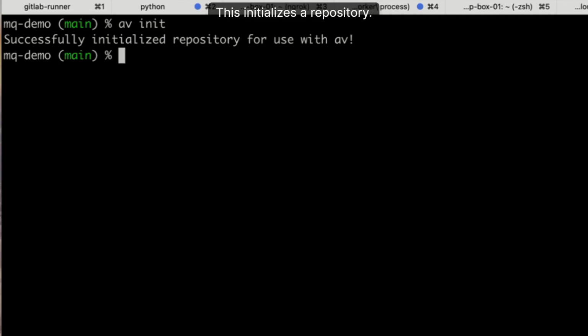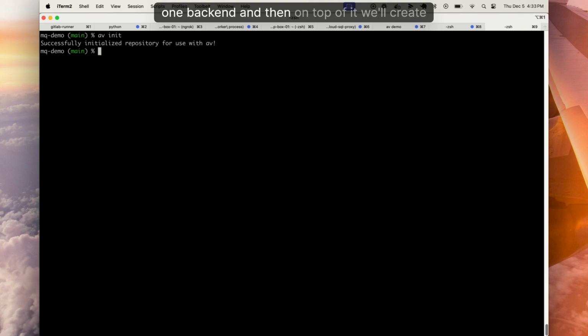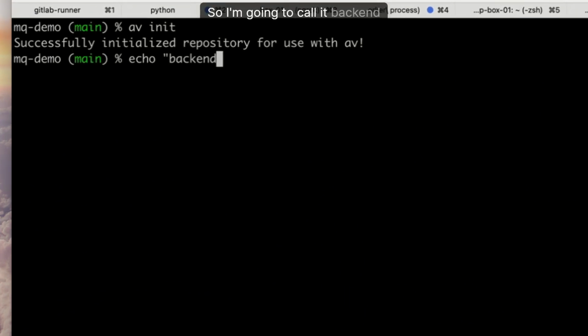This initializes a repository. For demo purposes, we're going to create two branches, one backend, and then on top of it, we'll create frontend. So let's just get started. I'm going to call it backend.